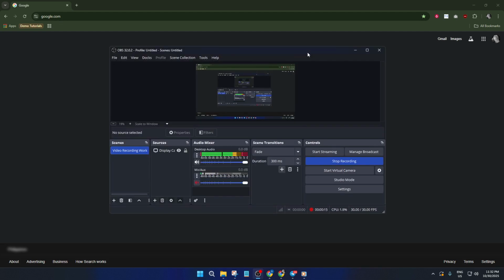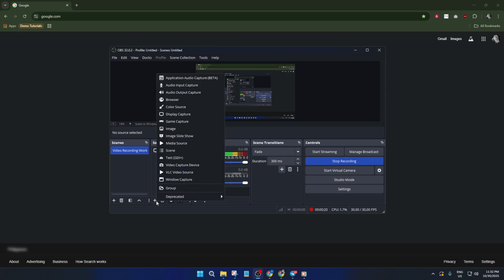In the Sources dock, which is usually at the bottom of OBS, you'll see a little plus sign. Click on that to add a new source. From the list that pops up, choose Window Capture. This is what allows OBS to record only a specific window, in this case Google Chrome, rather than your entire desktop. When you select Window Capture, you'll be asked to name your new source.